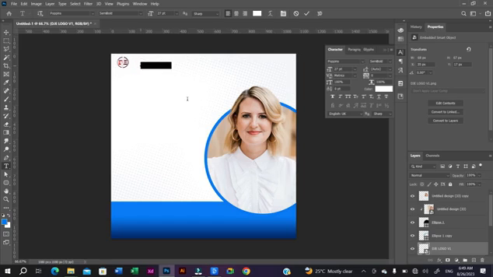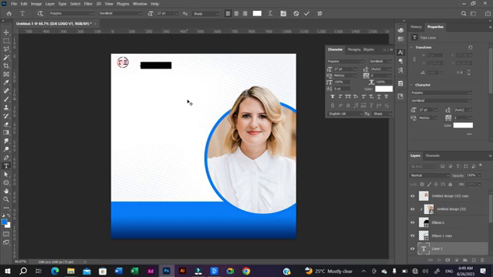Let's say we go to the text tool, we click. Now our text, the font is actually white, so you might not see anything. So you just come here to the characters panel. You see the different color option here.